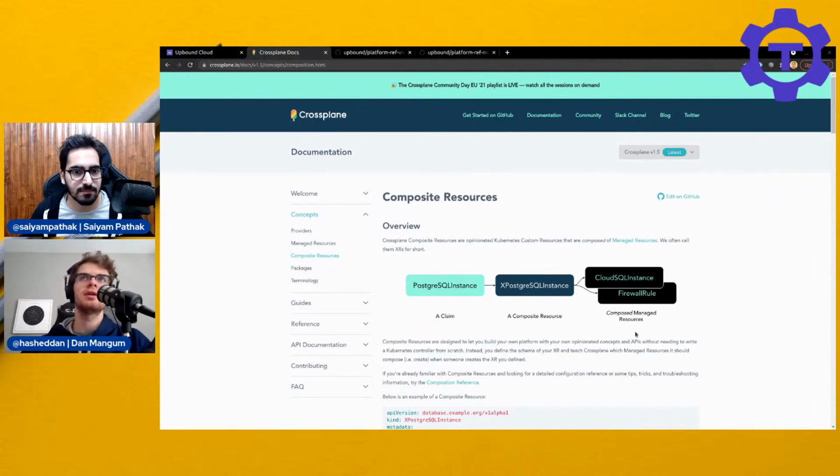So at the basic level, these composed managed resources, in this case, would be installed by provider GCP, right? A Cloud SQL instance, a firewall rule. These are one-to-one mappings to that GCP API in this case. There's a composite resource, which is a cluster scoped type. So within a Kubernetes cluster, you have namespace scoping and you can have multiple namespaces, or you can have cluster scoping, and that's just a global namespace, right? There's a cluster scoped type, and then there's a namespace scoped type.